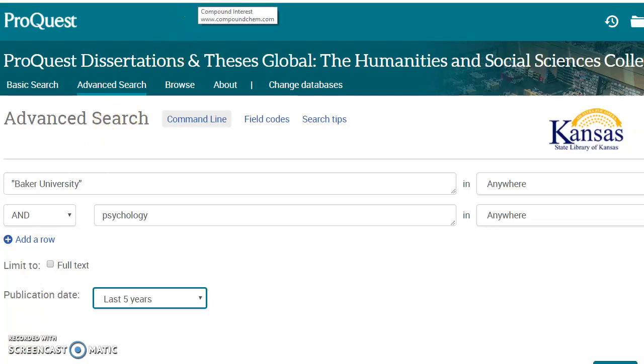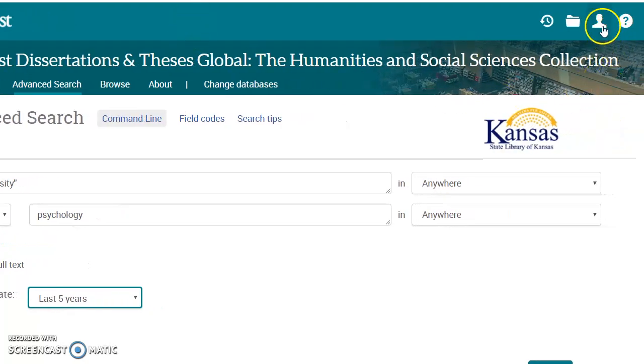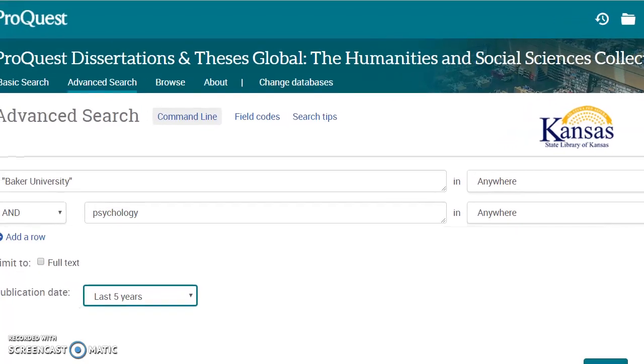So to do this, you first need to make sure that you are logged into your ProQuest account. You do that by clicking on the person icon and logging in. If you don't have an account and you need help creating that account, please contact us here in the library. However, I think a lot of you will find that clicking on that person icon and then clicking on create an account, the database does a good job of walking you through that process.